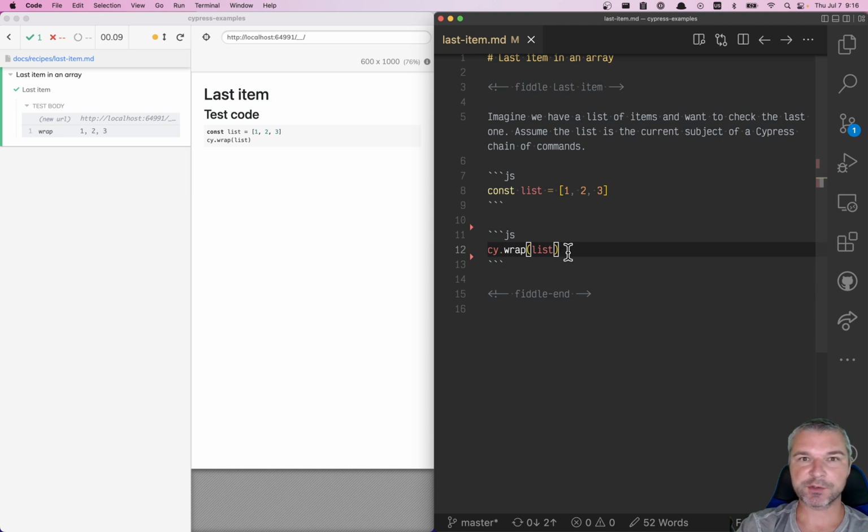In this video, I want to show a trick for getting the last item in an array, especially if an array is the subject. Maybe you got it from a cy.intercept or cy.request, or maybe you grabbed the list of strings from the page. So in my case, I have a list with numbers 1 to 3, and I want to confirm that the last item is number 3.